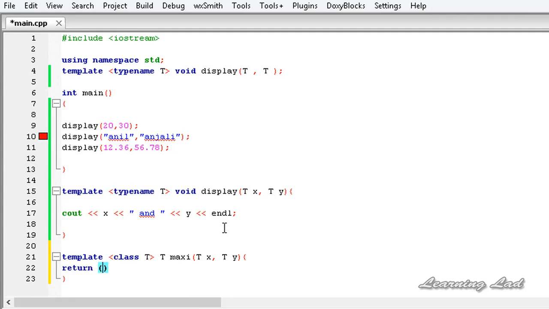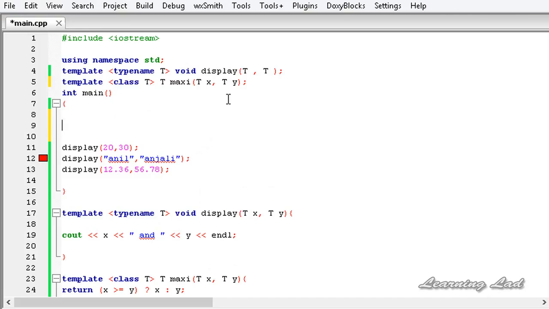And here we're going to return, and before that we're going to check whether x is greater than or equal to y. If it is so, we're going to return x, else we're going to return y. That's it. Now we're going to prototype this, so I'm going to copy this and paste it here and add the semicolon, and here I'm going to use this maxi function. It's going to return some value depending on our passed parameters.